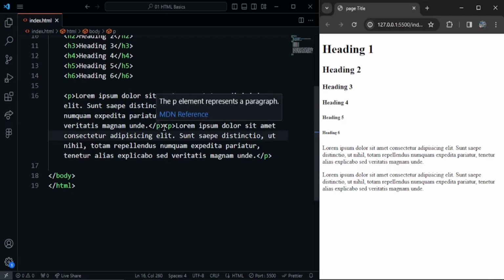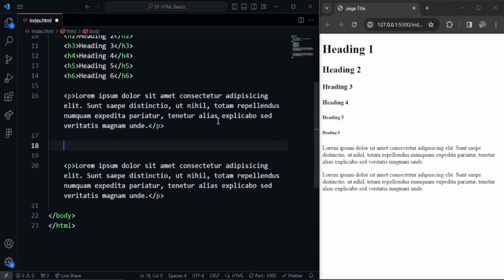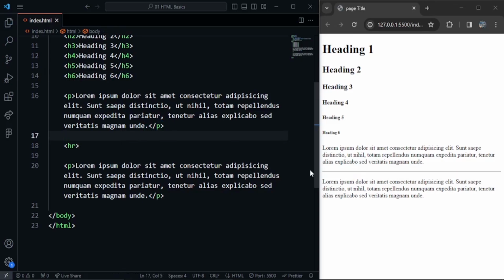To separate contents in HTML, we can use the horizontal rule element. This horizontal rule element is defined by hr. And this element is an empty tag. It means it doesn't have an end tag, unlike paragraph or heading. And save the document. This horizontal element gives us a horizontal rule, or a horizontal line, in our browser, and that separates the contents in the HTML document.